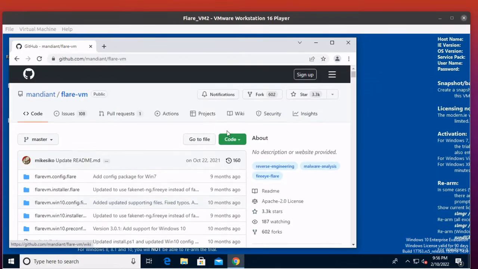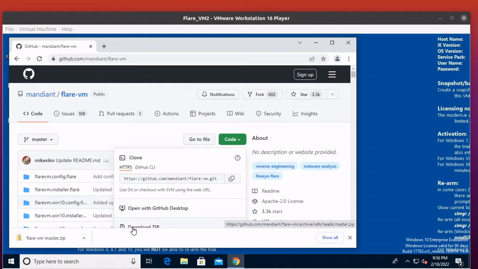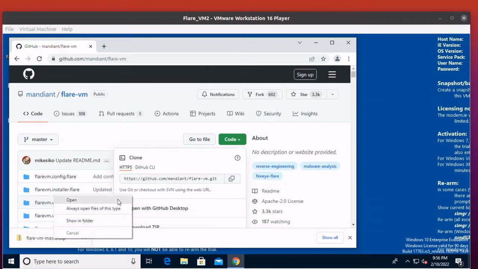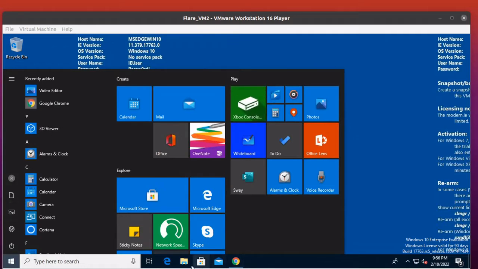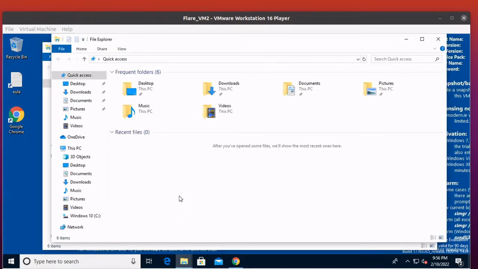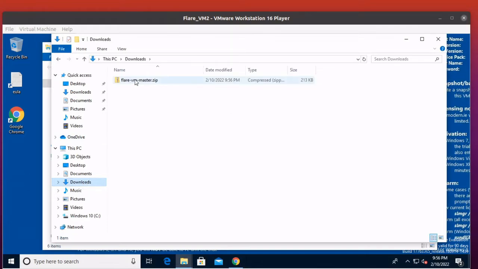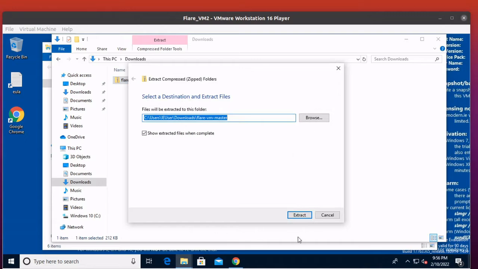And then what we need to do is go here and download the zip. Okay, once that's finished downloading, it shouldn't take that long. Let's go into the Downloads folder. It should be in Downloads. Okay, so we're going to extract. I'm going to extract all. We'll leave it in Downloads.